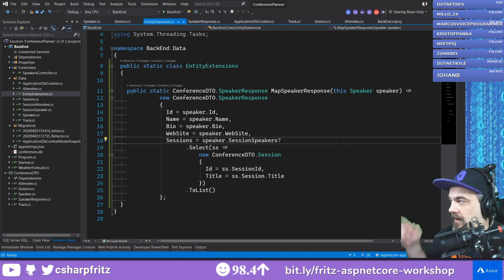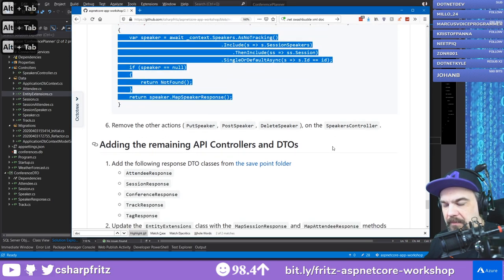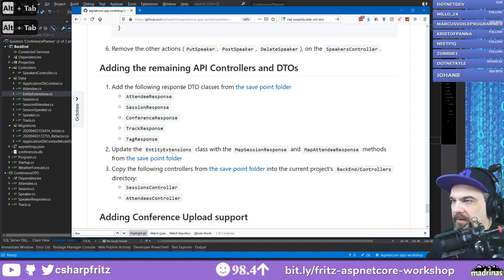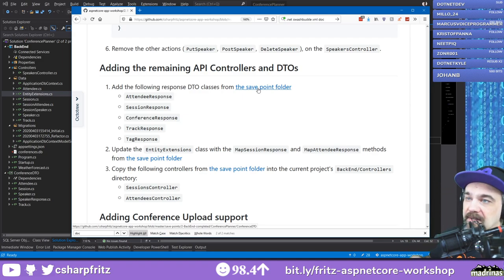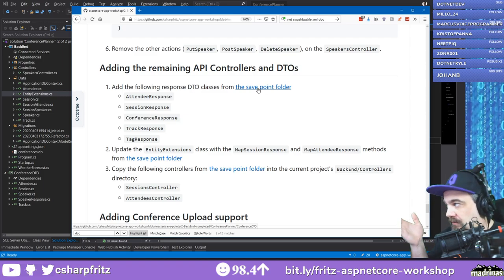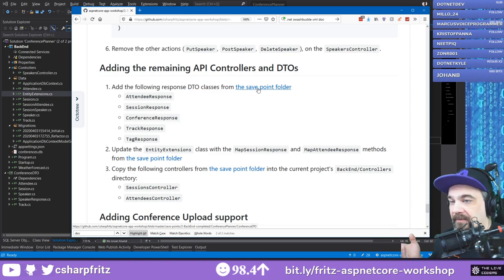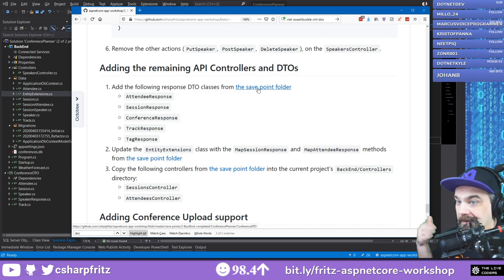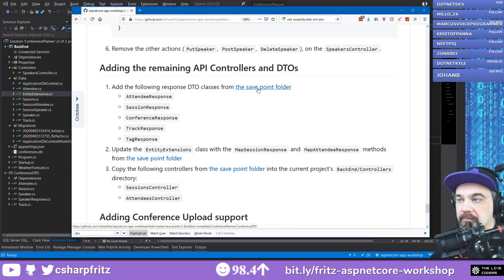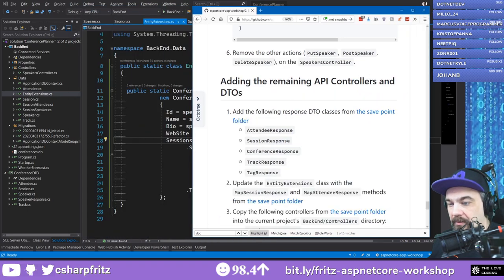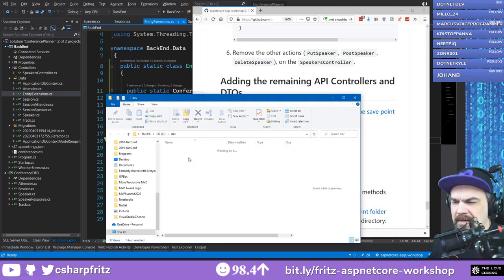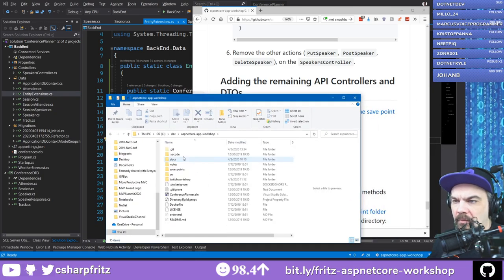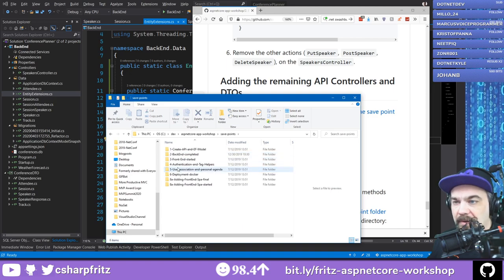All right, so we've got our map speaker response here, so we've got things formatted appropriately. And there are other classes that are available out here in the save point folder. You can click through and see exactly what these look like. We're going to do the exact same thing with all of these other objects. You're welcome to download the source code and look at it. It's very repetitive. I don't want to repeat the same thing again and again, so I'm going to go into the SafePoint folder that I have here on disk and just copy in those features. We don't need to see how all of those are structured. Like I said, they're pretty well the same.